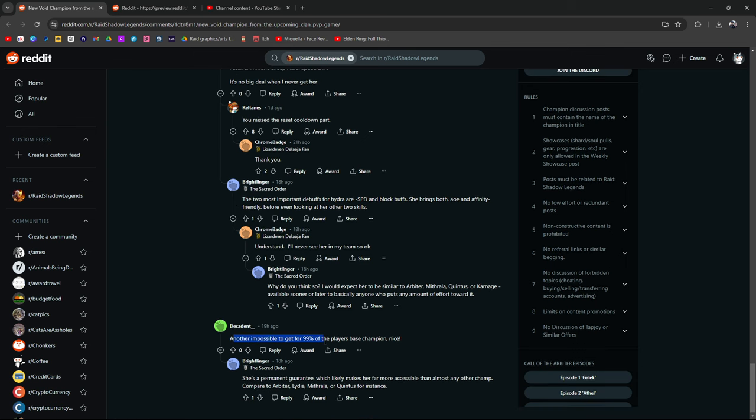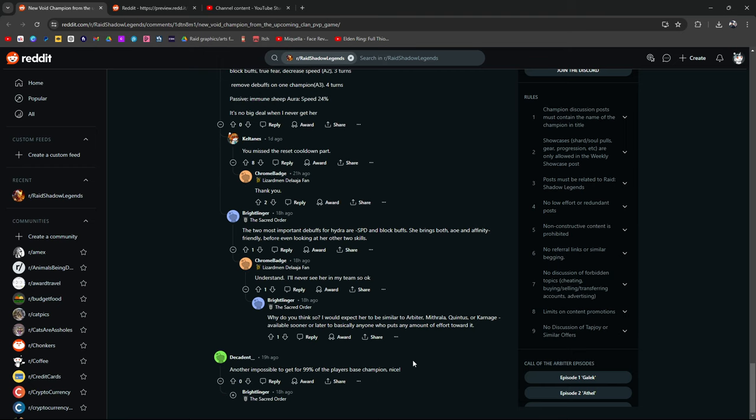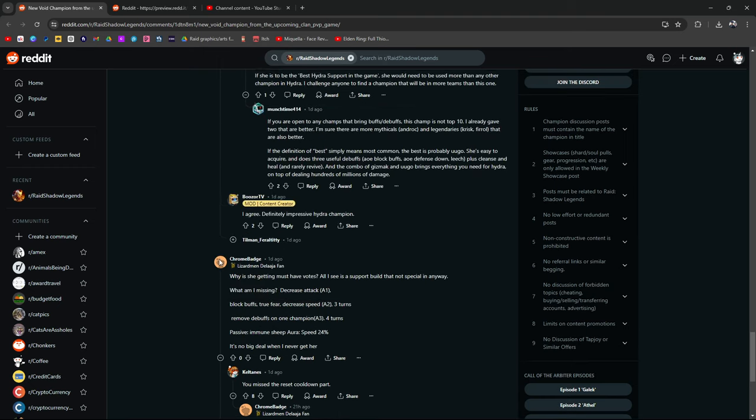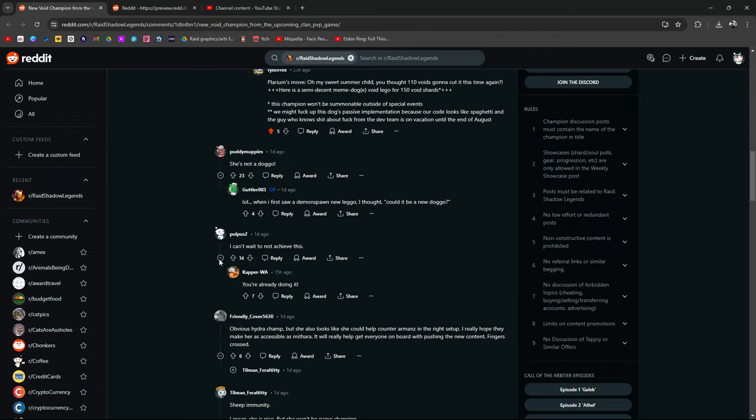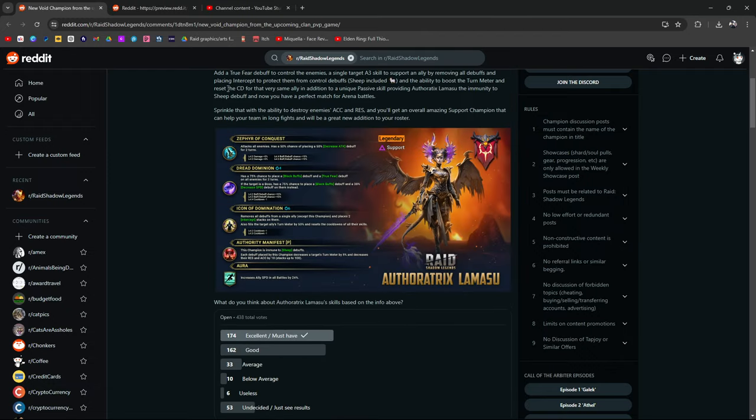Another impossible to get for 99% of the player base. I'm not going to say 99% of the player base. I'll say 95%. She's a permanent guaranteed, which makes her far more accessible than any other champion compared to Arbiter, Lydia, Mithrala, or Quintus, for instance. Quintus? Yeah, Quintus is a hassle to get. Because up in Live Arena, you're just competing with a bunch of Krakens. So, yeah.